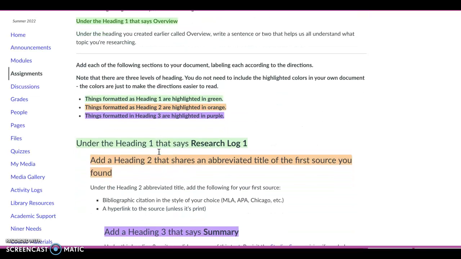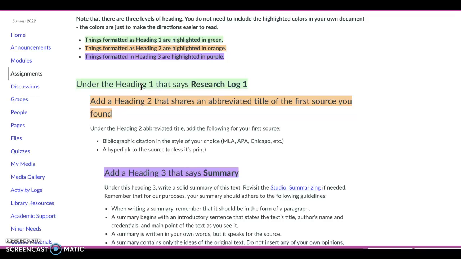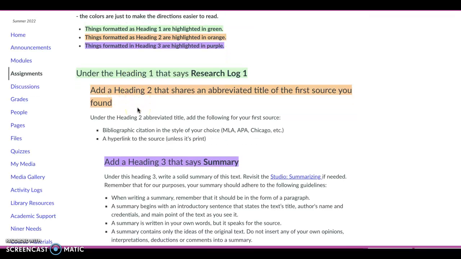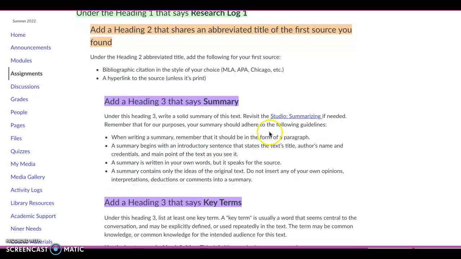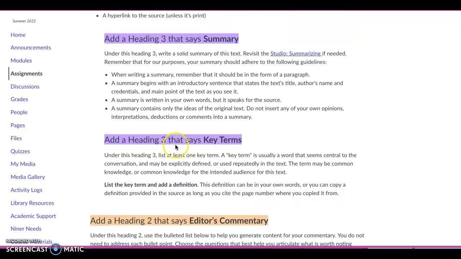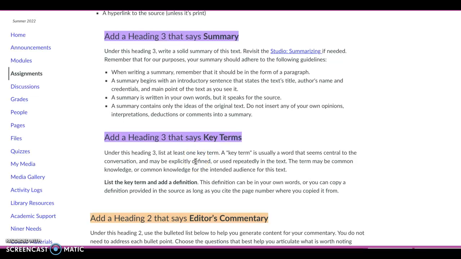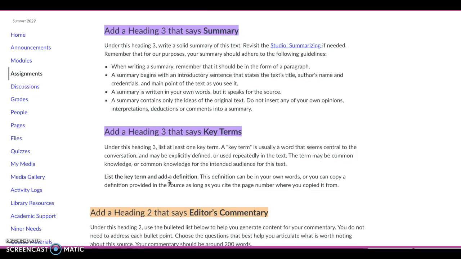Then you can see Heading 1, you'll put Research Log. Heading 2, an abbreviated title of the first source that you have found for this research log. And then Heading 3, which is a summary, and you're going to do that according to the instructions in that summarizing studio. And Heading 3 also for key terms. You want to have a key term that seems like specialized language to the conversation around your topic, things that experts would be familiar with, but the general public may not. So you want to have the key term and a definition in your own words.